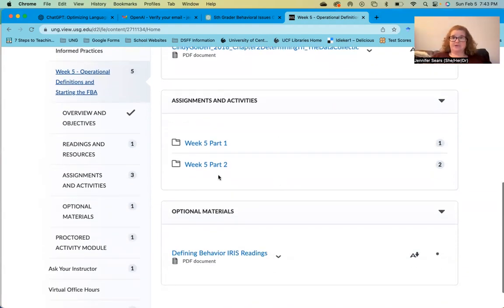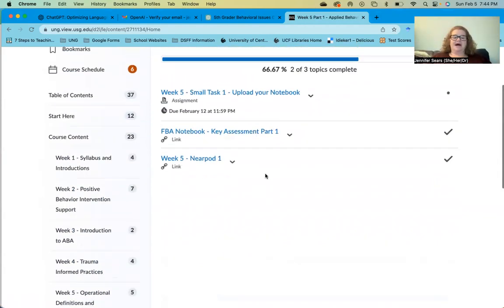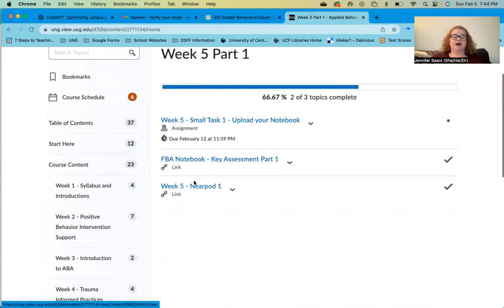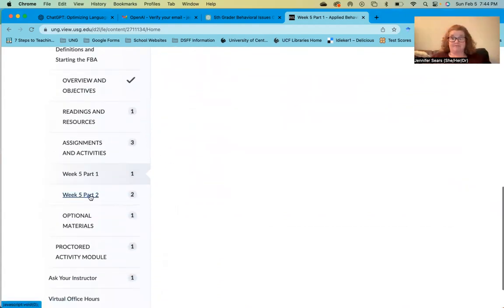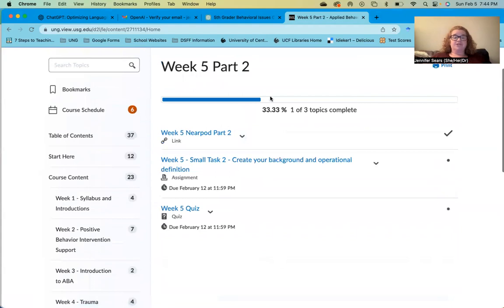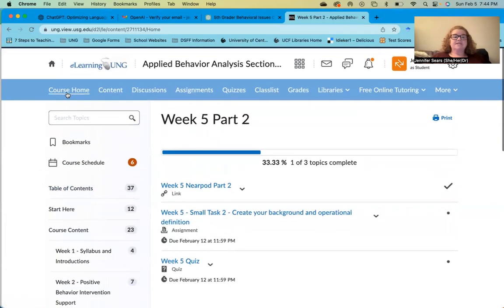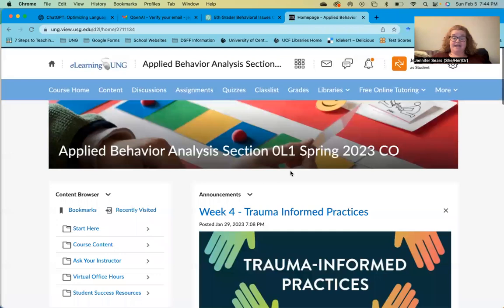I've split this week's module into 2 pieces so that it makes it a little easier for you. In part 1, you have your Nearpod, you have your assignment, and there's the place to upload your notebook. So again, I mentioned the notebook. Here's another link to the notebook. I've given you a lot of links to this notebook, so you shouldn't have any problem finding it. And then for part 2, you have another short Nearpod. This is where you're going to do your assignment for this week, and then this week's quiz. So please make sure you ask if you have any questions.